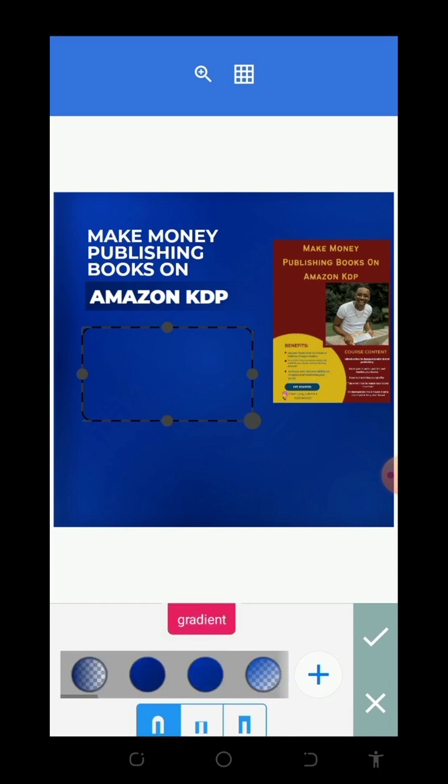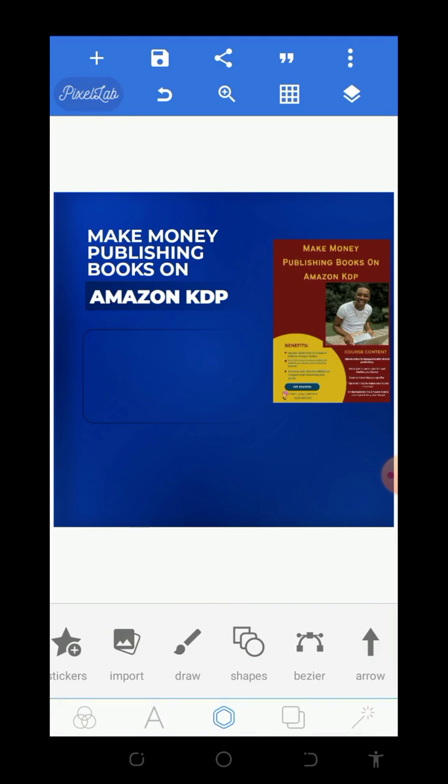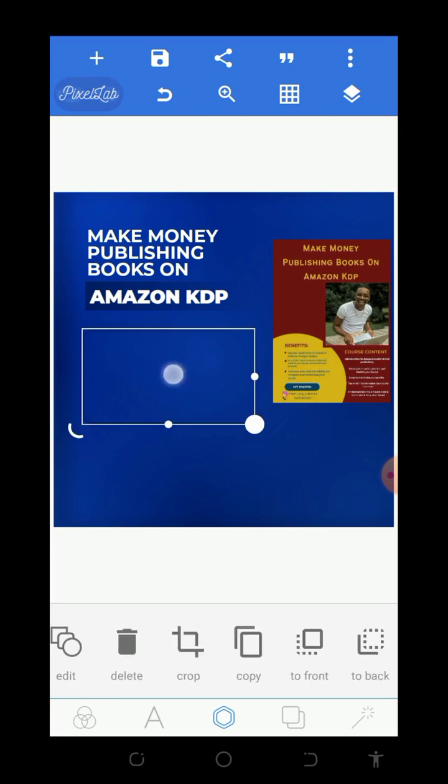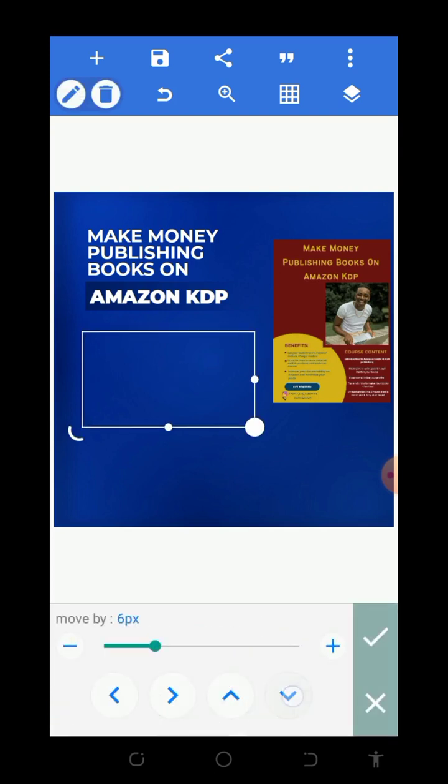So I'll come over to my gradient, and I'll be using the same gradient I used for the shape that I'll use to place our Amazon KDP. I'll come over to the column and click on this. As you can see, it's as if the text is coming up from the background. Look at the way it fades into it. That's what I want to achieve there. So I'll have to move it down a little.